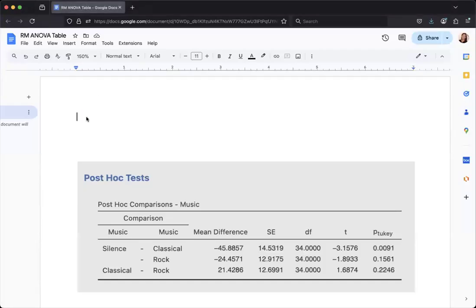Professor Wyman here, and I'm just going to show you how to make a repeated measures ANOVA table for your post hoc results. There are a lot of different ways to do this, and I'm going to show you one example, but you can certainly do this a variety of different ways. I'm going to start the way that I like to do it, and you can edit this different ways, but you want to stick with this general plan.